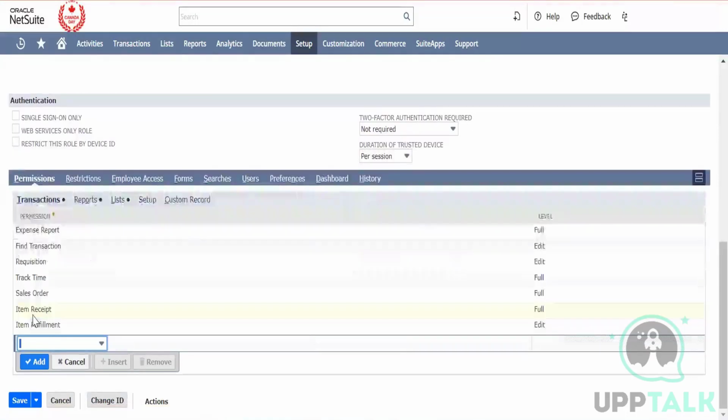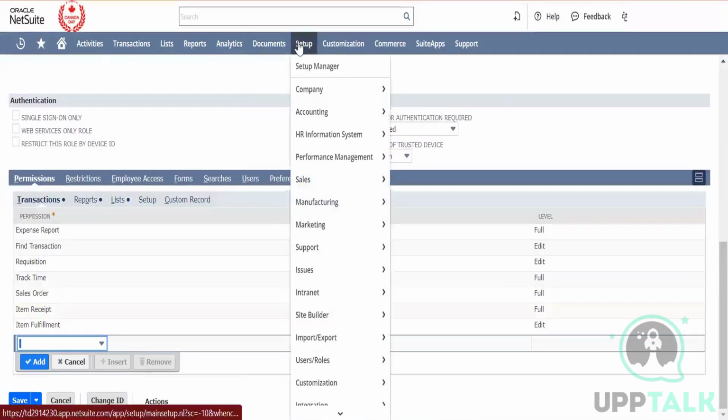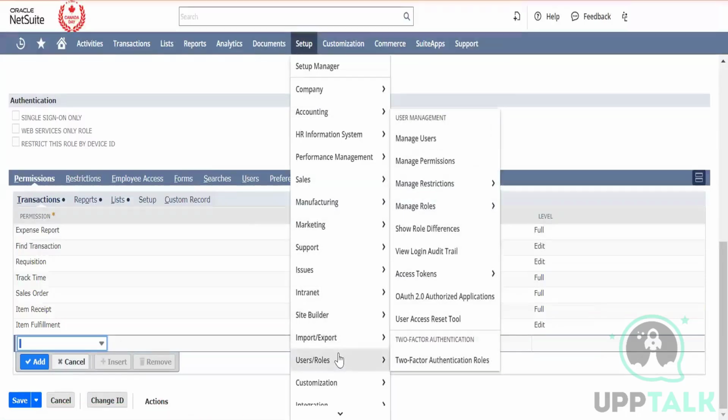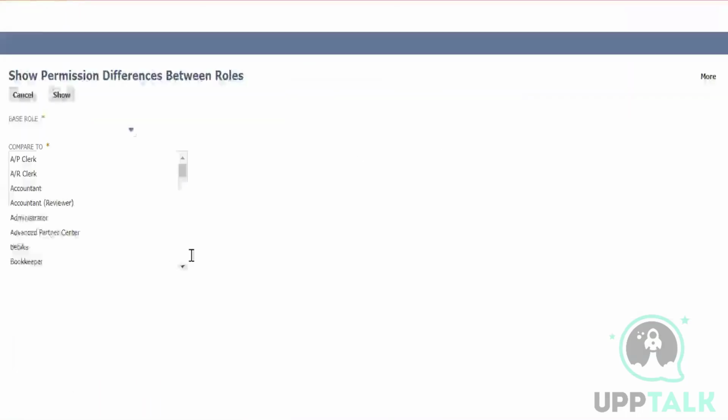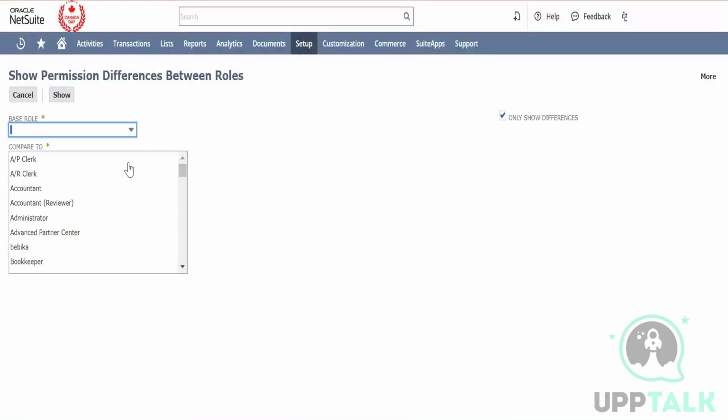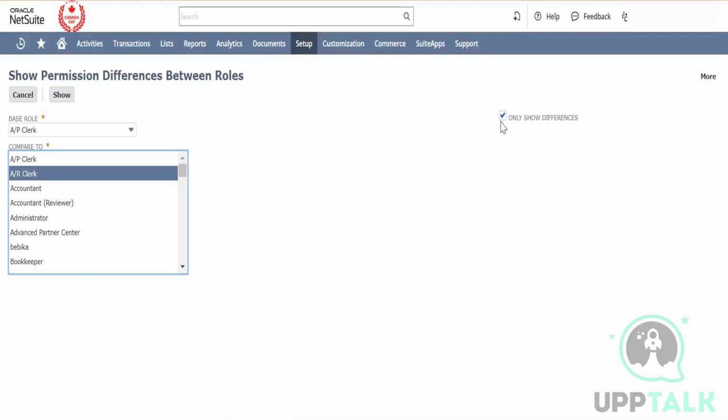Now, one other important feature of this role setup is that you can compare two existing roles on your system by going into this show role difference. Right? Now, let us say you want to compare your AP clerk with your AR clerk, right? So if you want to see only the differences, you can select this. Or if you want to see the entire list of permissions that they have, you can just click on show.